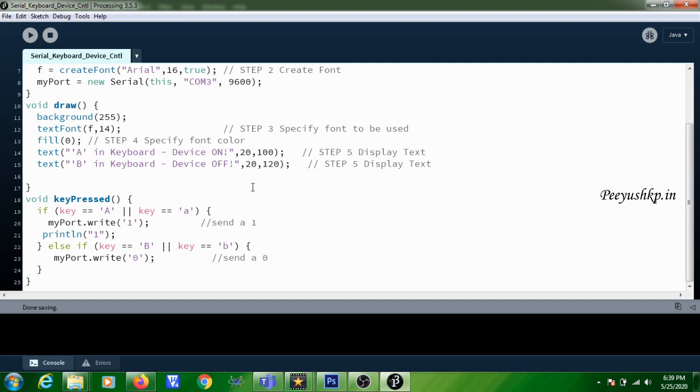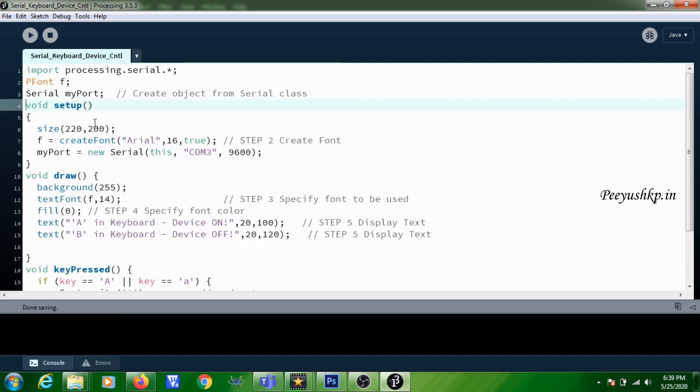The link for that program I am also giving here. That program should be running on the Arduino, and this Processing code should be running on the laptop. Based on the character key you are pressing on the keyboard, your LED will be controlled. So we'll go through this program.